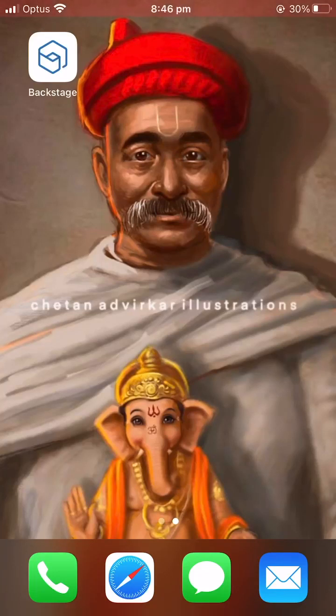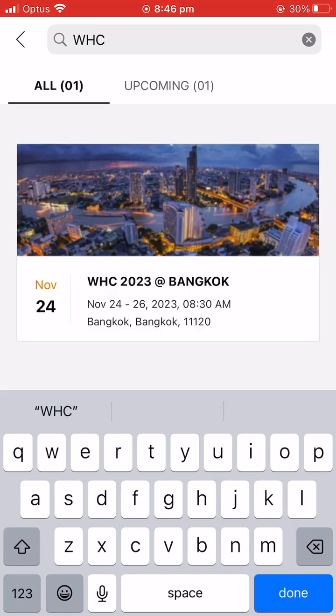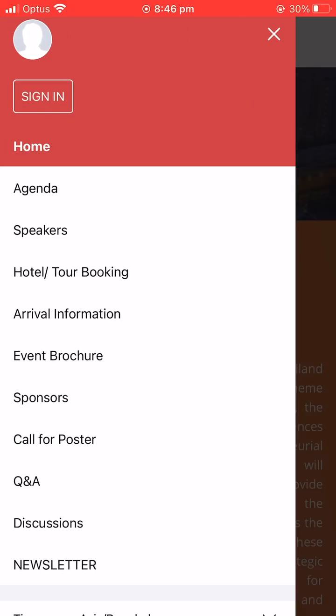Download the Zoho Backstage app on either App Store or Google Play. Open the app and search WHC. Click on the menu button on the top left and then click Sign In.